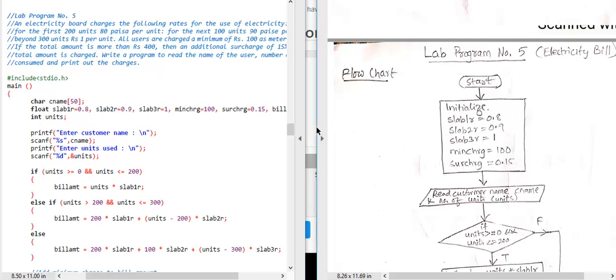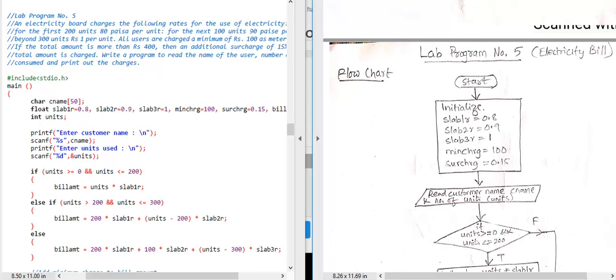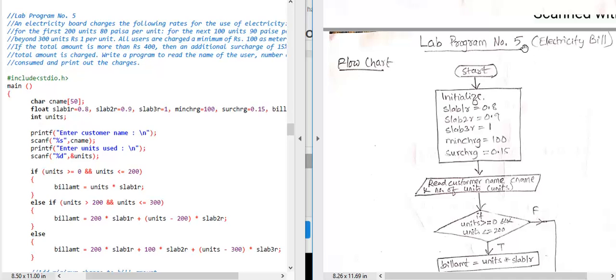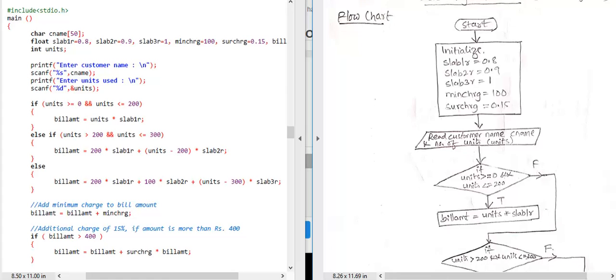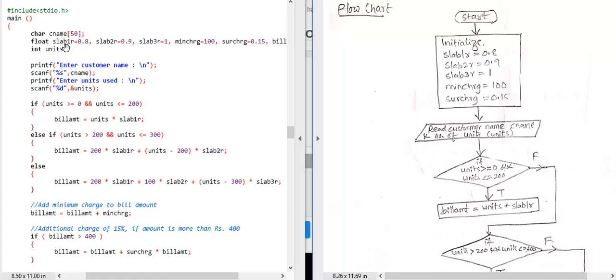And on the right hand side I have the flow chart, lab program number 5, electricity bill flow chart. So this is the problem statement, and this is the declaration part. So we'll move on to the start. So main, open curly brace, this is the start of the program, and after starting the program, in the declaration itself we have initialization. Initialization is where we assign the variables some constant value. So slab 1, slab 2, slab 3, minimum charge, surcharge, all those are initialized with some value.